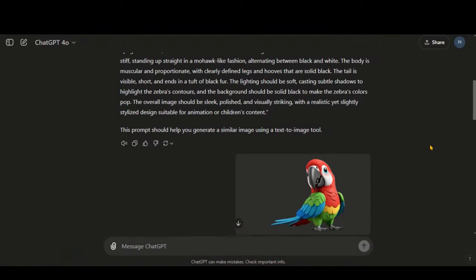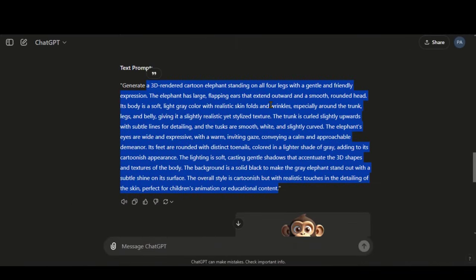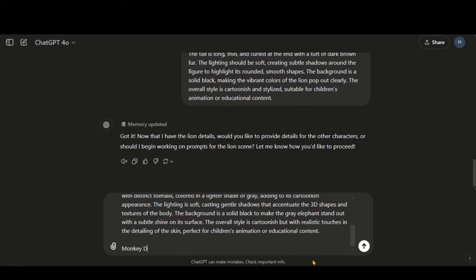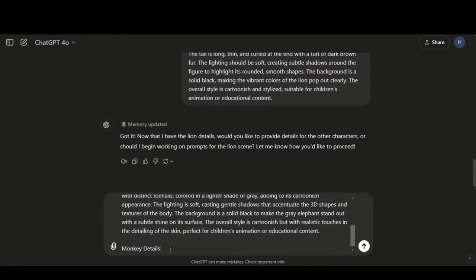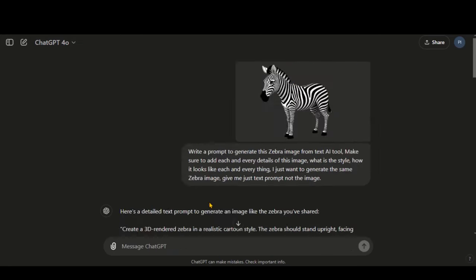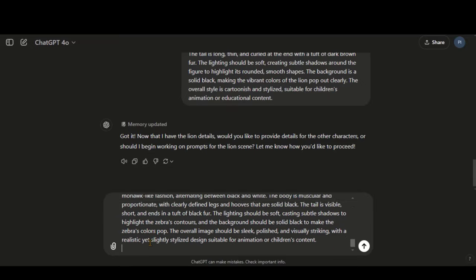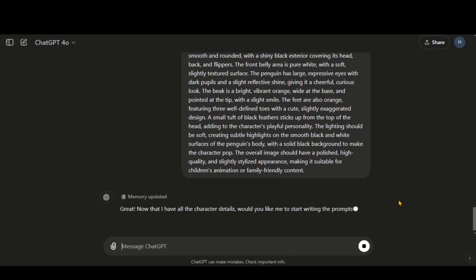And here, we have generated the text prompts for all our characters. Now, we will copy all the text one by one and paste it into this chat. Once it is copied, click on this button to save the data in the memory of ChatGPT.